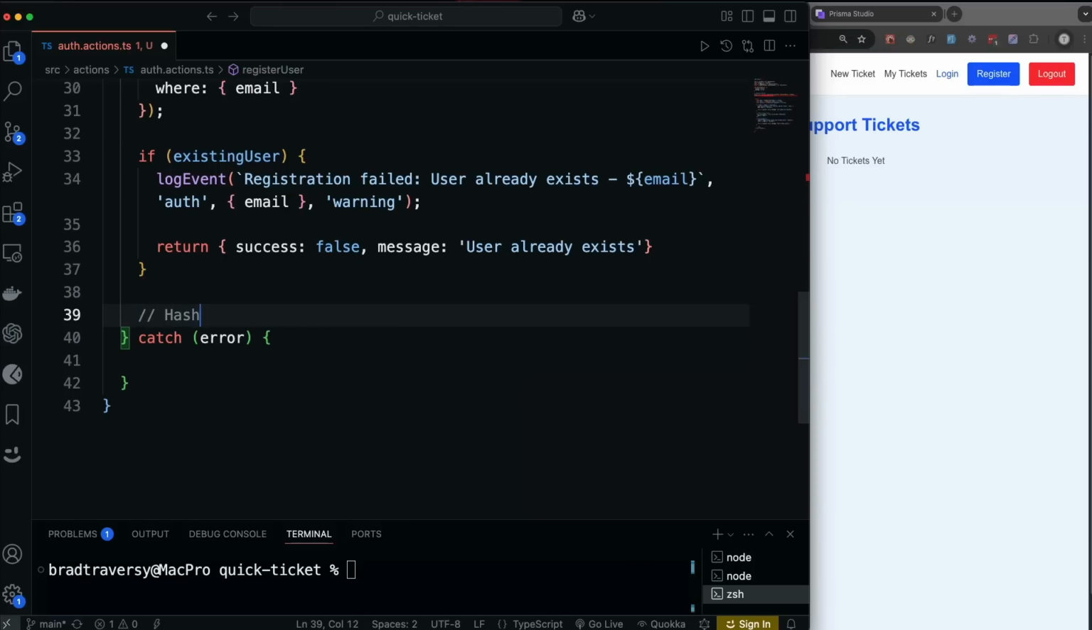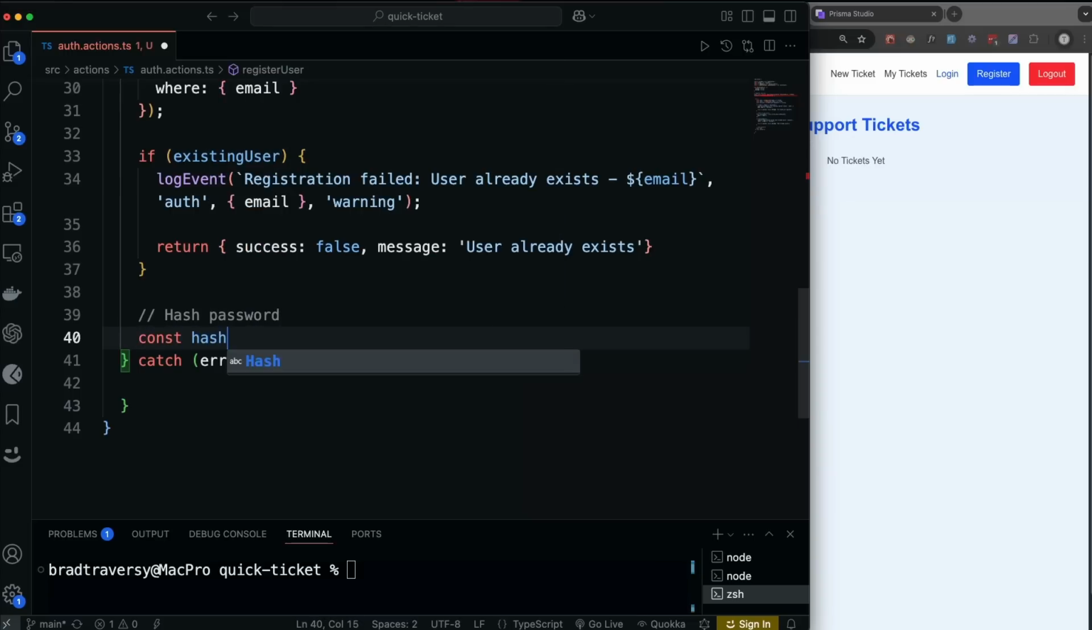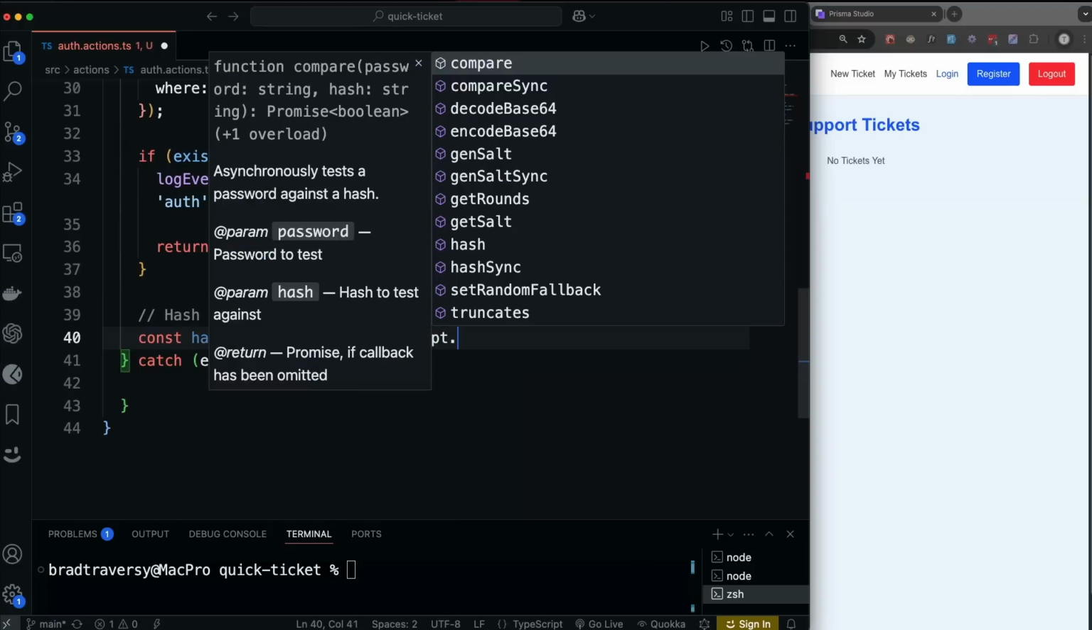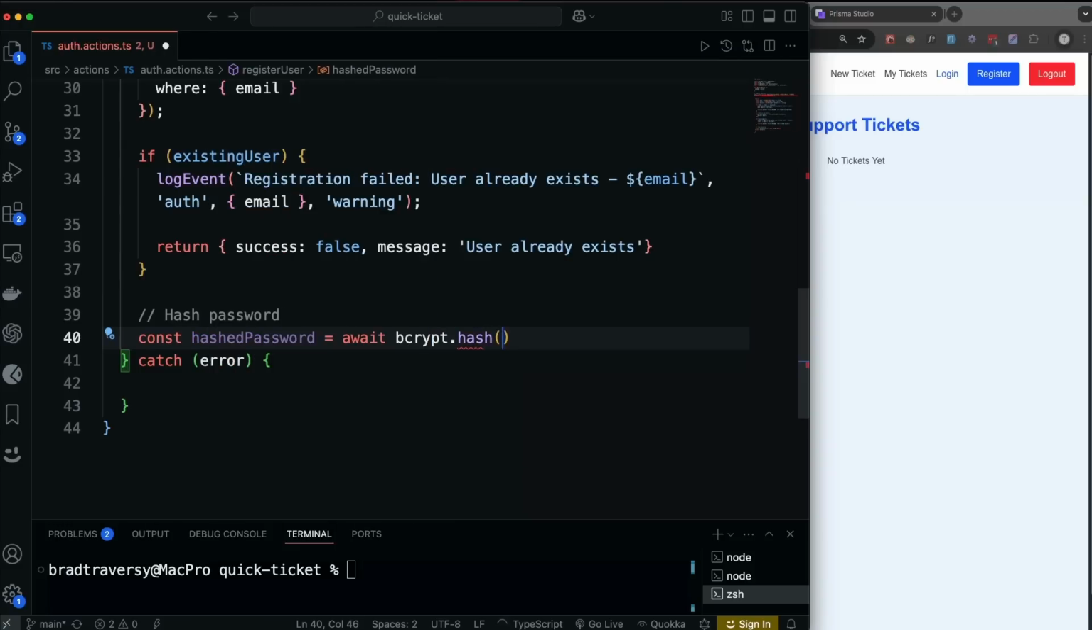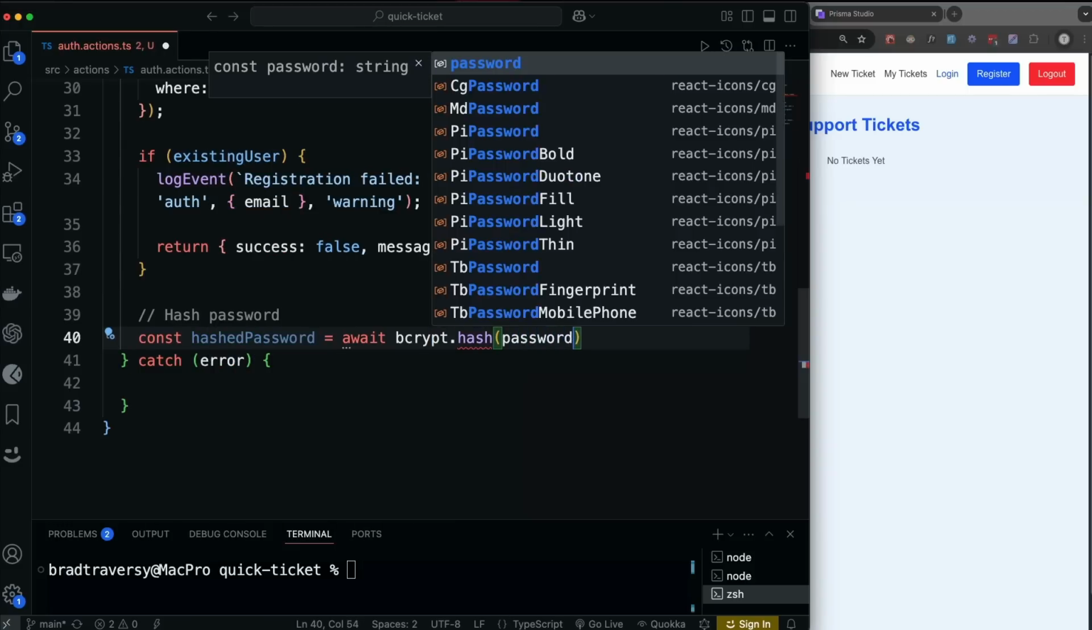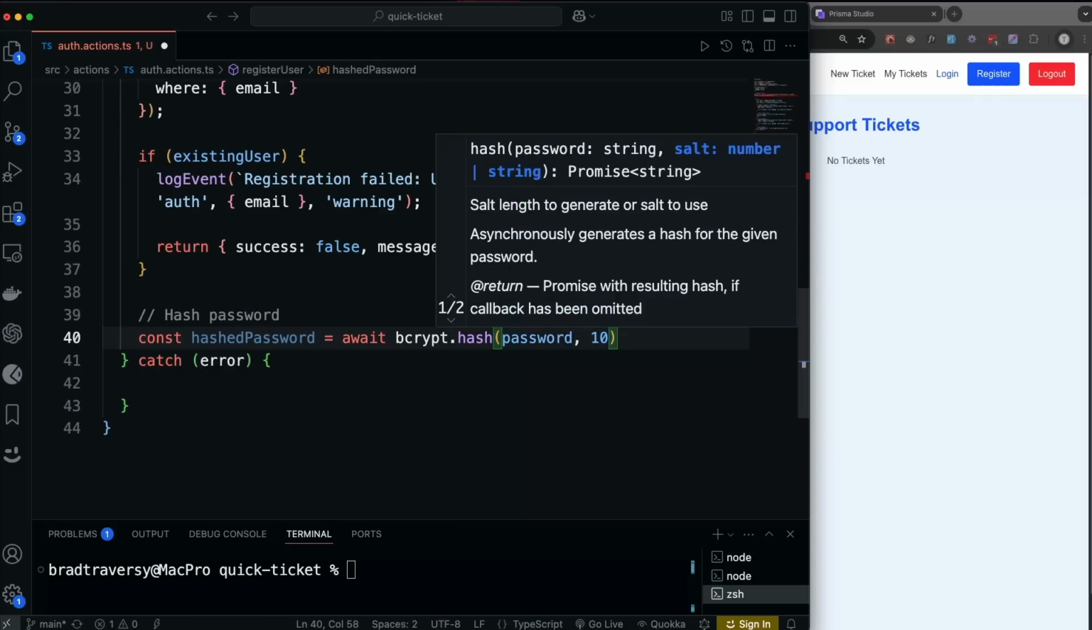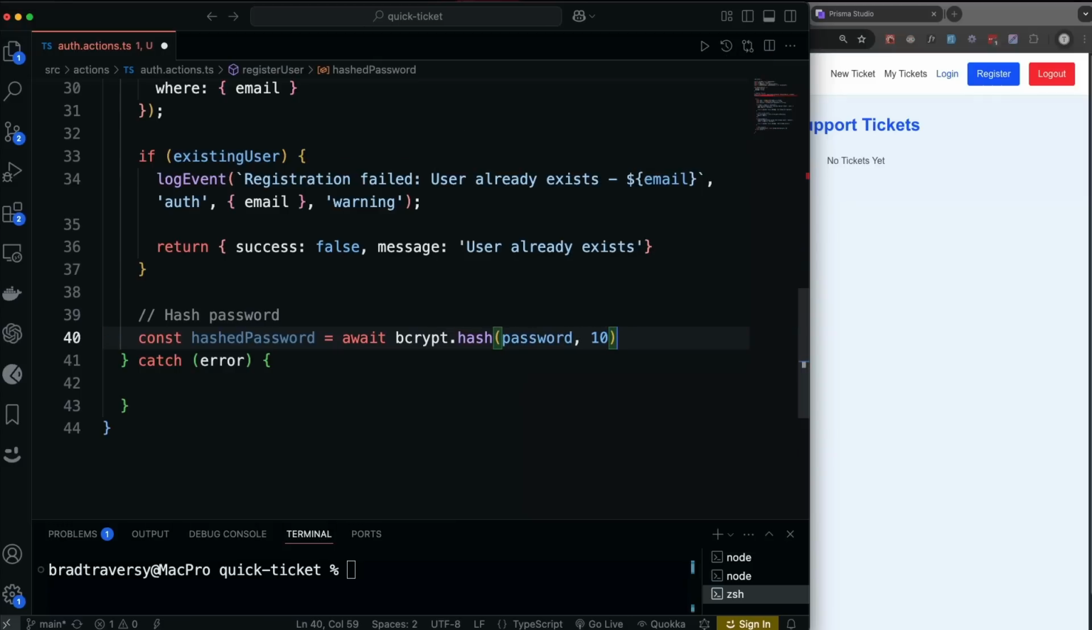hash the password. So we'll say const hashedPassword, set that to await, and then we're going to use bcrypt.hash, pass in the plain text password and the number of rounds. So we'll do 10. And let's see, we got the hashed password. Now we want to create the user.